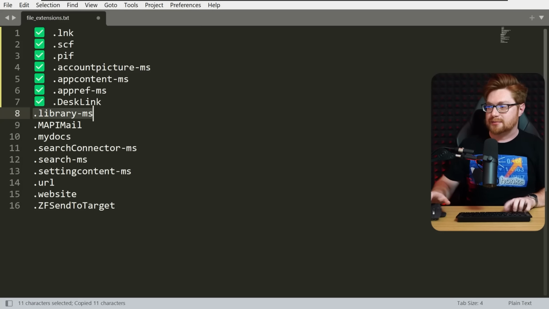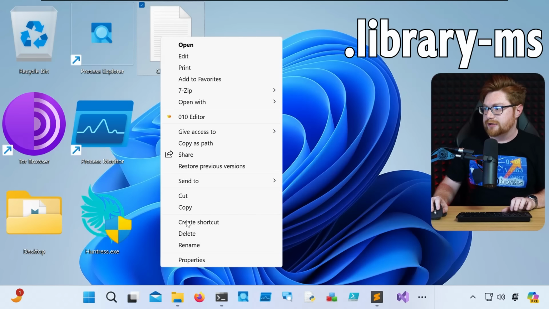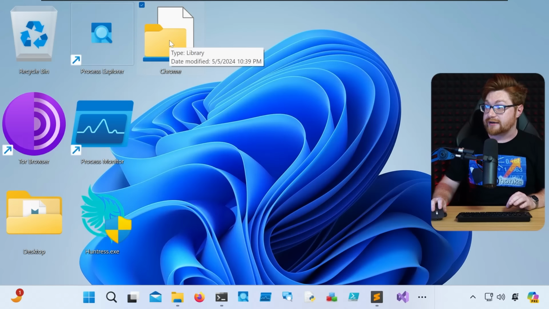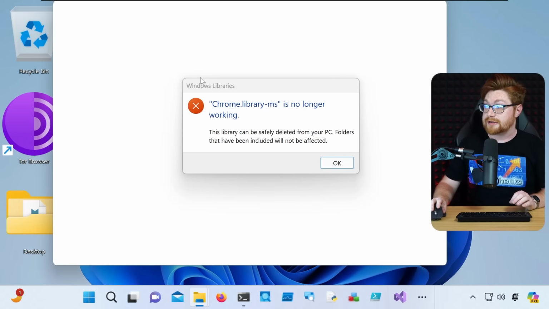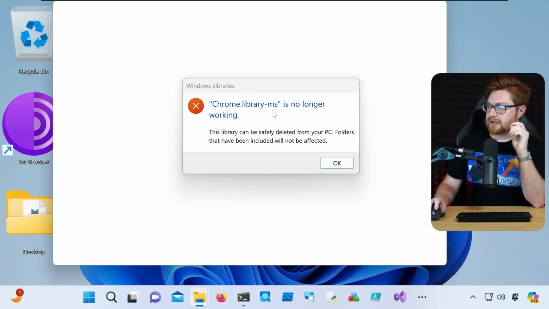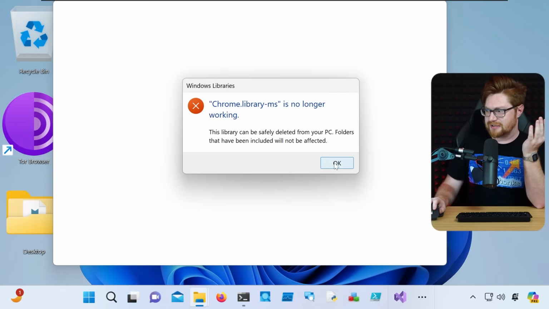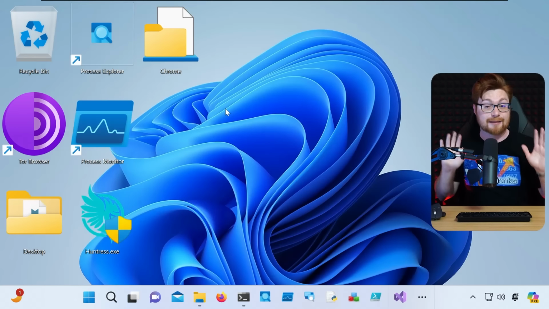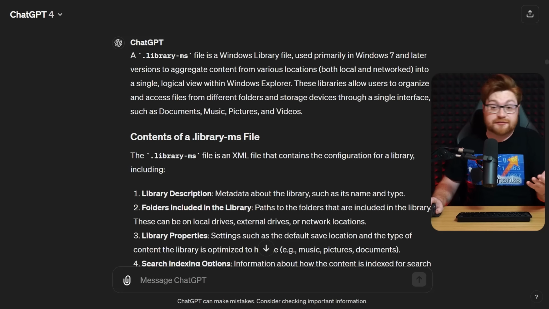What's a .library-ms file? Of course, if I rename this file, change the .txt file extension to .library-ms, again for a simple blank file, ooh, we've got a new icon here for a library. Double clicking on it though, it whines, chrome.library-ms is no longer working, it could be safely deleted. So odd.